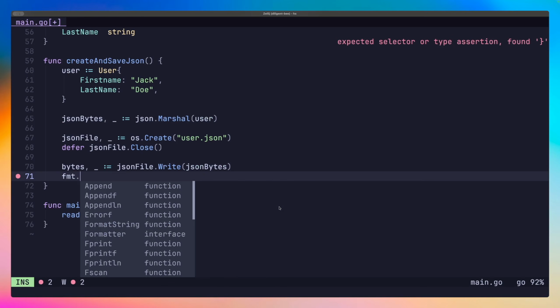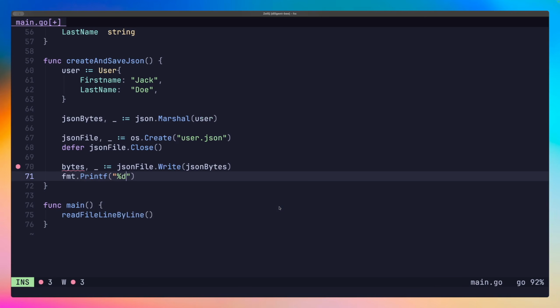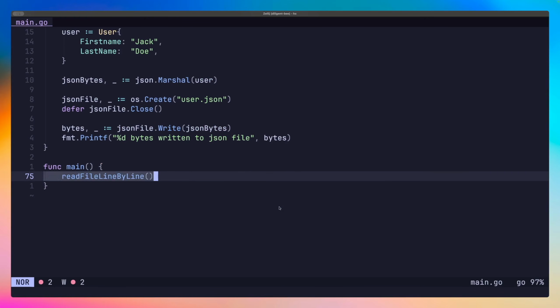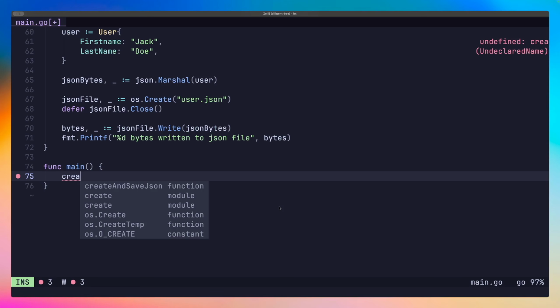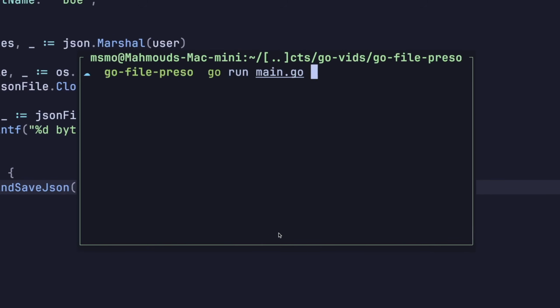And then just to show you this, like before, I'm going to print the number of bytes that we have written. Bytes written to JSON file. Awesome. Yes, I haven't passed that on. Let's do that. Bytes. Awesome. Let's have a look at what will happen now. I think this is called createAndSaveJSON. Cool, just a very simple hiccup. But basically, when I run this again, I can see that I have 37 bytes written into the JSON file.